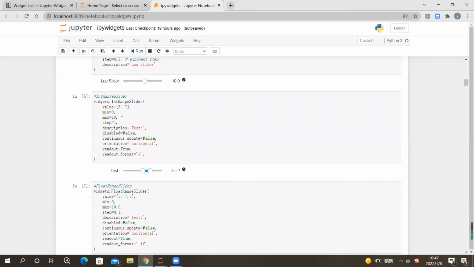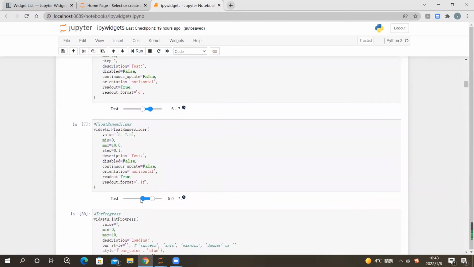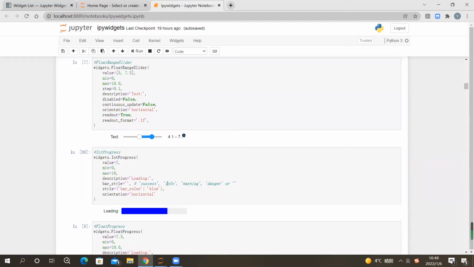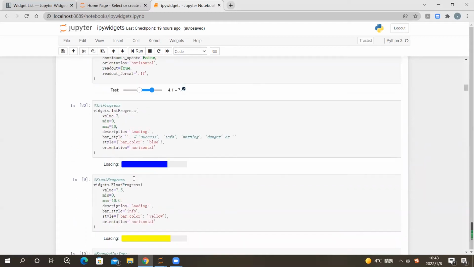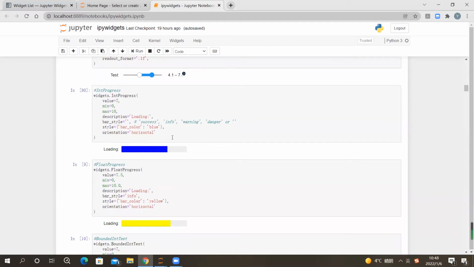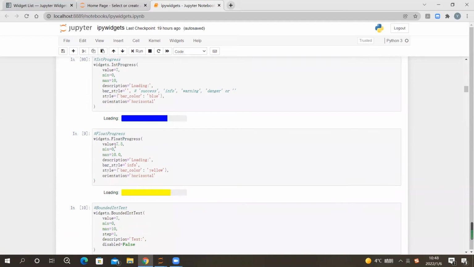And next one is int range slider. Here you can set the range of the result. Here I set the range from 5 to 7, and you can adjust here. Yeah, and the float range slider is also like this. Next one is int progress. Here, nothing special. You can just see the code and the result here. And the float progress.